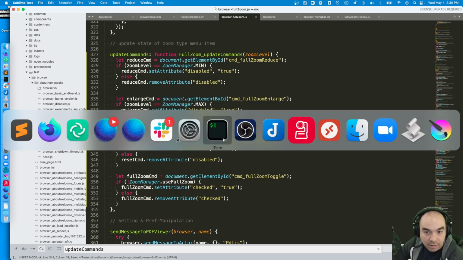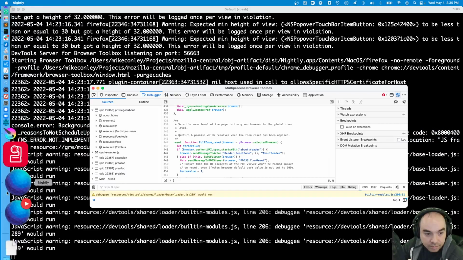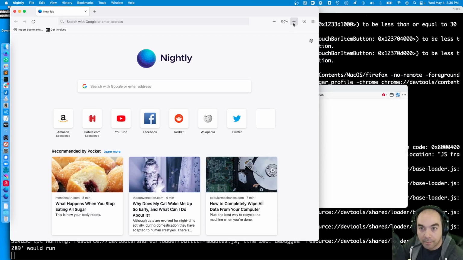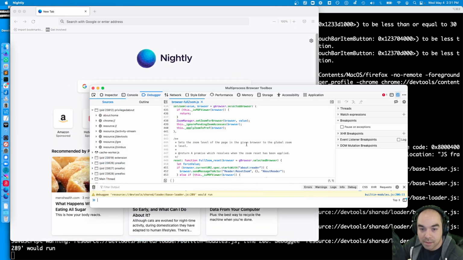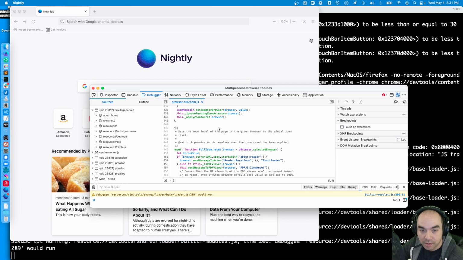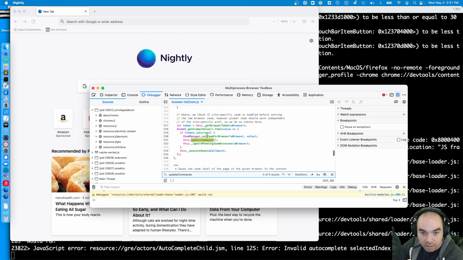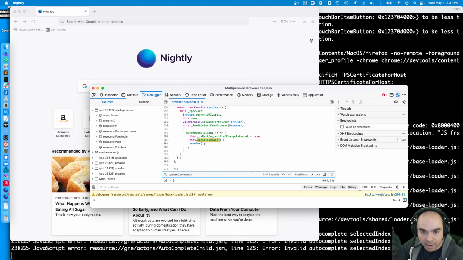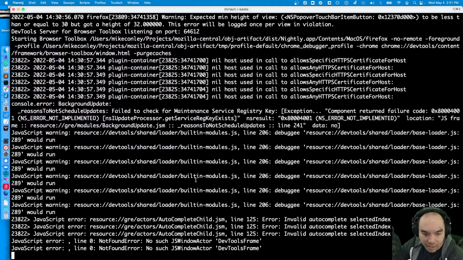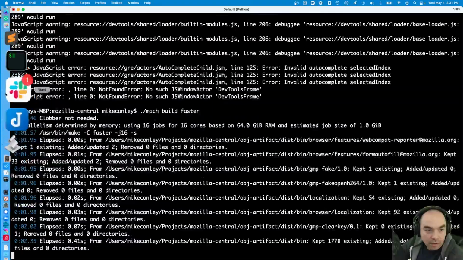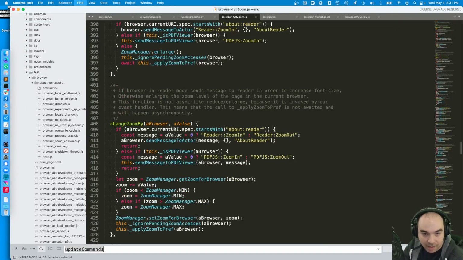Let's see what that's like. Okay. So immediately not good enough because something's not happening. Something is not right. I think I need to build again. I think we've got cached artifacts here. Mock build faster. I saw leftover instances of this build update commands.